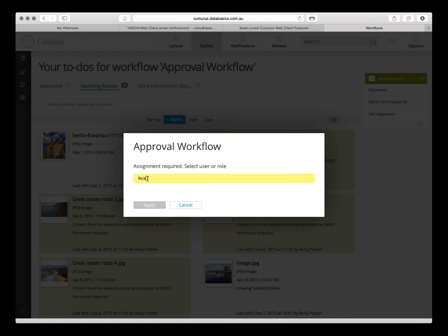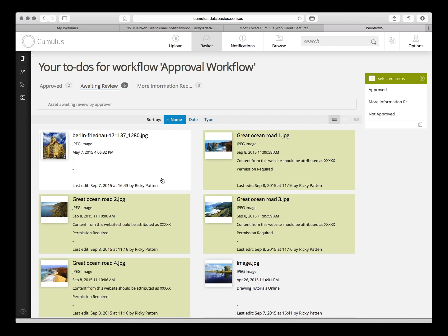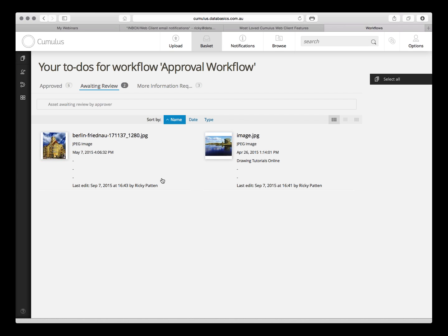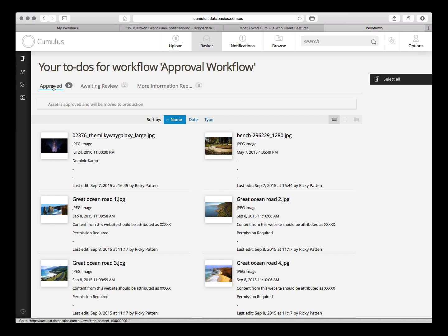And again, in a real live situation, after something's been approved, it may go to a different team member. This, of course, could be automated in the workflow. It doesn't need to be something that the user types in. I'm basically playing ping pong with myself just so I can show you how this workflow process works. And now we can see under our approved workflow, I've got those 4 assets there.